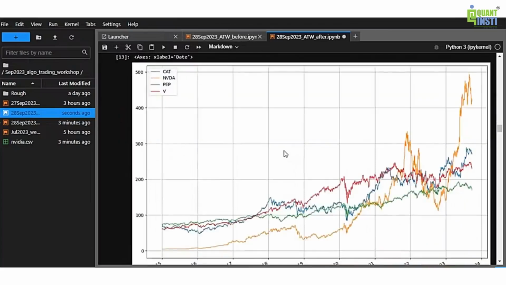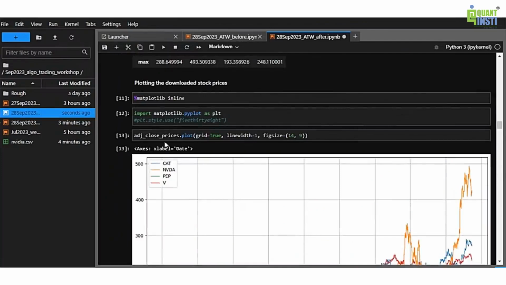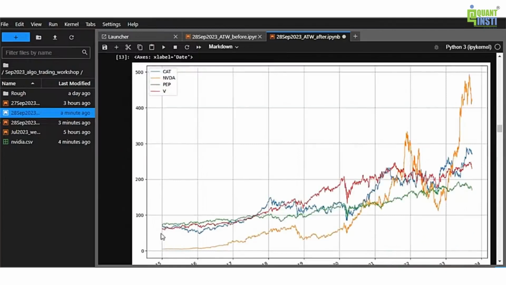So here we've now plotted all 4 firms and their prices. Notice what we've done here. When we say dot plot, we specify that we want a grid, we specify the width of the line, and we specify the size of the figure that we want, right? So you have all 4 of them here, and it's kind of hard to compare because all of them have different starting points, right?